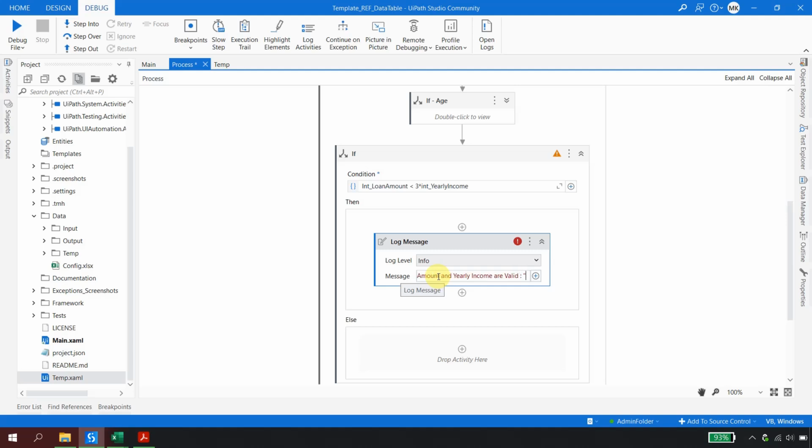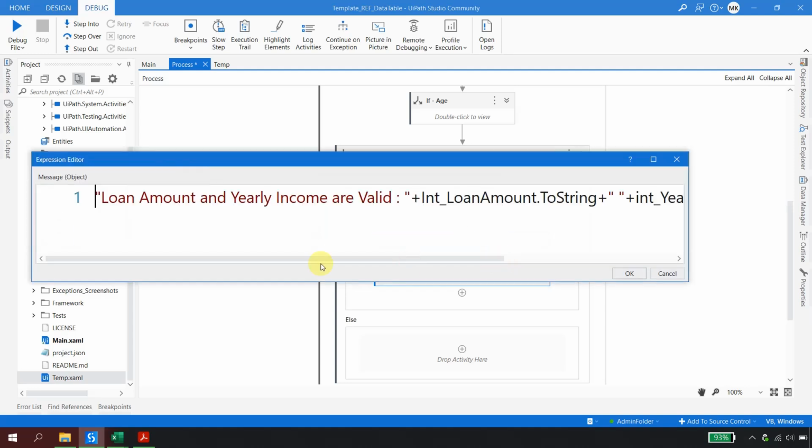So in here I can say in underscore loan amount dot toString, plus I want to put a space and then a plus, and I say in underscore yearly income dot toString, right? Don't get confused with whatever I have written. It's an absolutely simple expression. I'll just open the editor and show it to you, right?